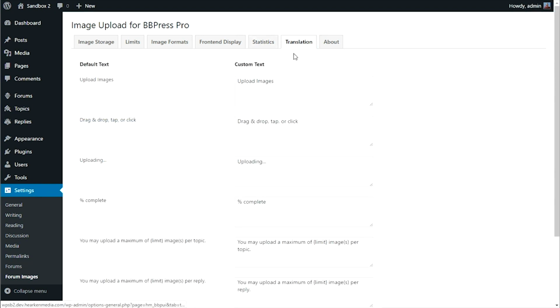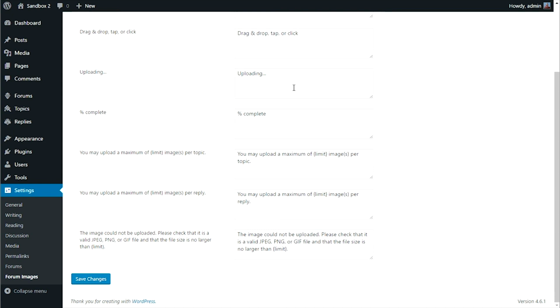And the Translation tab lets you change some text that's displayed on the front end of your site if you would like it to be in a language other than English, or just to tweak what shows up on the site. There you have it. That's a quick tour of the Image Upload for bbPress Pro plugin.